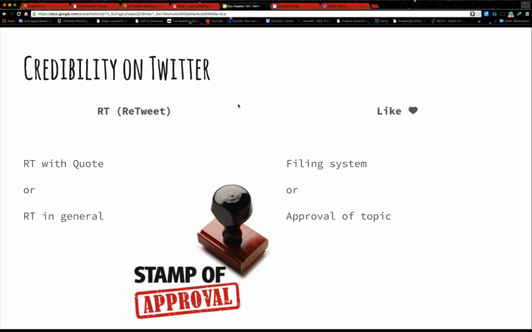Credibility. This is important, especially in today's social media world. It was interesting because I did some research this last week when we were talking about credibility within my classroom, and then I started talking about it with my school administrators. I was like, wow, especially if we're just starting out, we really don't know what it means when I retweet, or retweet and quote, and what I do when I click a like.